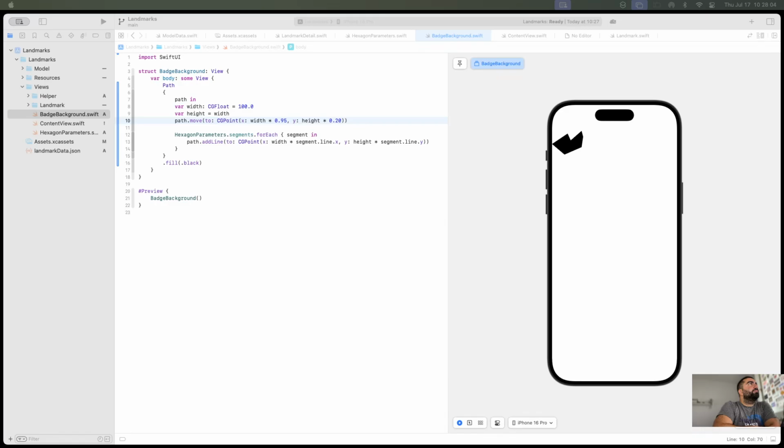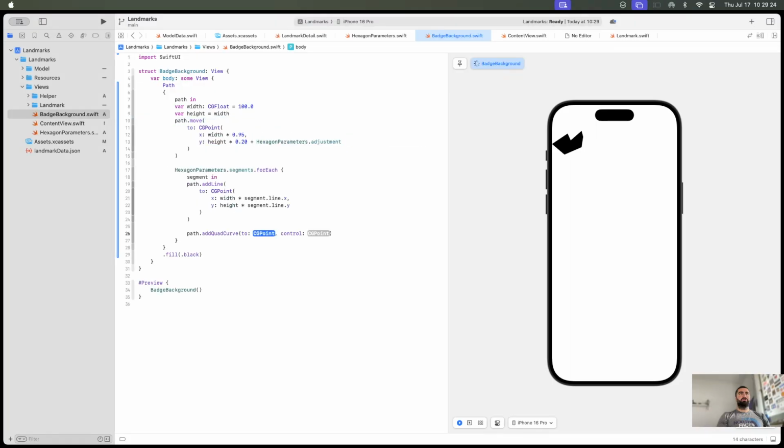I still like this at the next line though. It makes me feel like I can understand what this is taking into account since it's the first parameter. Now we need to add what? The adjustment apparently. So to the 0.20 here, we need to add the hexagon parameters adjustment. That's one. And second, we need to add the curve to the same path actually. Okay. So to this path, we need to add the addQuadCurve, and it's taking these two parameters, 2 CGPoints.